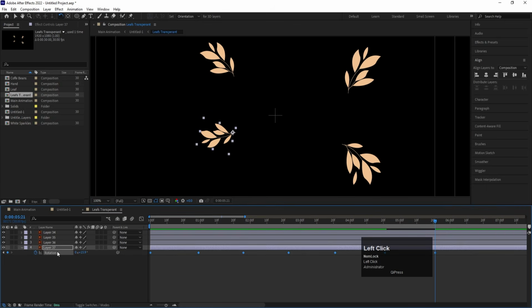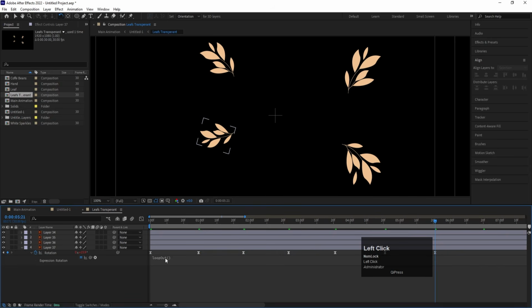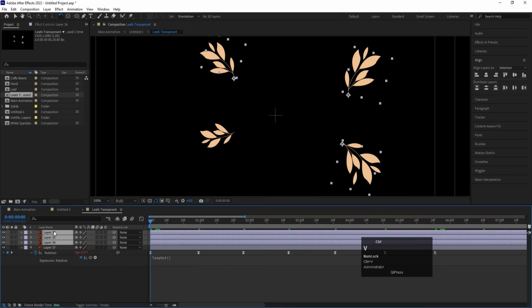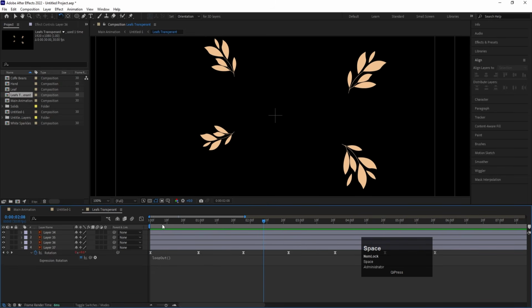Select those rotation keyframes and hit F9. Then Alt click on this stopwatch and let's apply the loopOut expression on it. And let's copy that expression. So hit Ctrl C. Or instead of that, copy those keyframes. Don't copy the expression. Select this keyframe and hit Ctrl C. Select all of these layers and hit Ctrl V to paste it. So we will get the leaf animation for all of them.